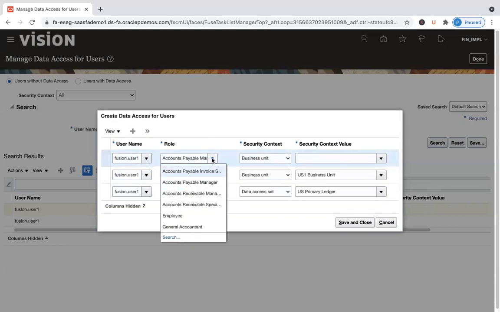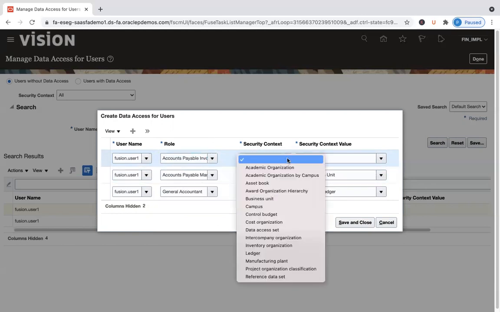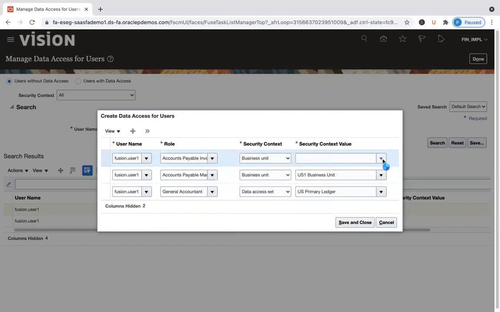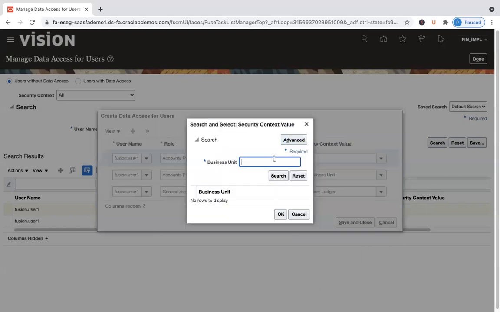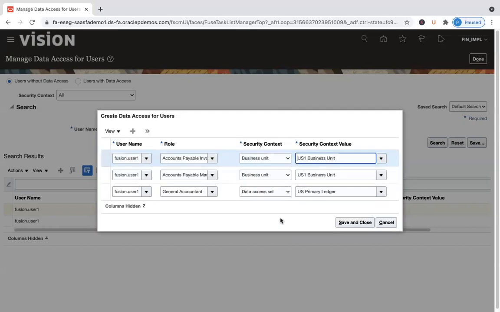And here you could change the role from accounts payable manager to accounts payable invoice supervisor. And I want to give him access to a business unit. And I would select the same US1 business unit. Search for it, add it in. And what am I doing here? I'm giving Fusion.user1 access to AP and GL modules. And for AP, I'm giving him access to a specific BU called US1 business unit. And for GL, I'm giving him access to US primary ledger.